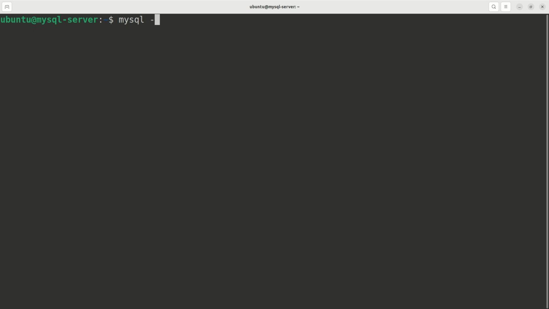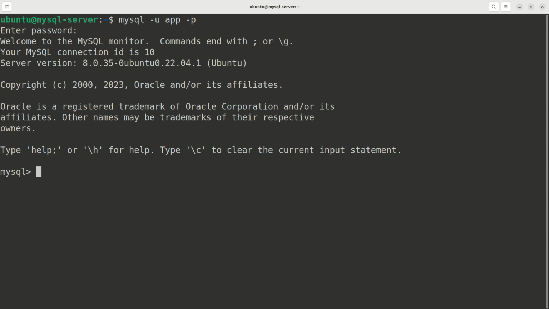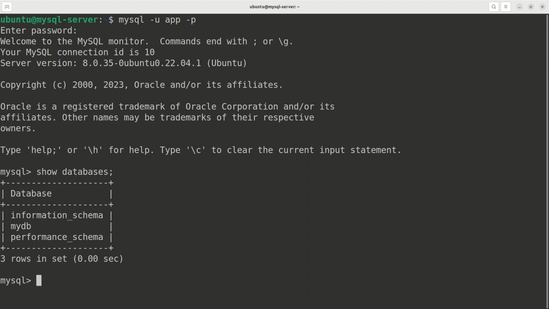mysql -u for user, our user is app, and -p for prompting the password. If I hit enter, it prompts for the password. I enter the password, and we have access to the database. If I just list the databases, I can see mydb. So on this database, mydb, this user, which is essentially our Django app, can store data.